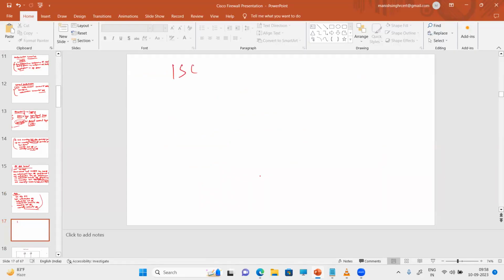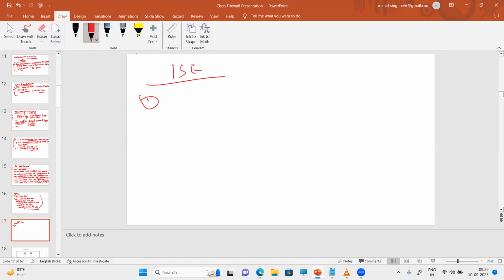Now at the ISE, we have to do 5 steps. Okay, 5 steps. First, we have to enable the services. Okay, enable the service. These are 5 steps, guys, you can write them down. Enable the service of device administration. That service by default is not enabled. We need to enable it.